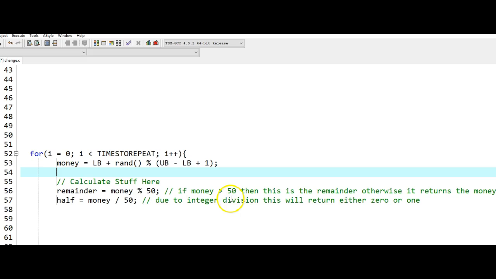Now this is where my calculations are going to take place. The very first calculation is halves. I'm going to take that money right here and mod it by 50. If I mod that by 50 and this number is 50 or higher, this is going to return the remainder and stick it over here in remainder. So for example, if this was 99 cents, it would return 49. This is going to take the money and divide it by 50. Remember, integer division chops off the remainder. So the most there can be is a single half, and this is going to account for that.